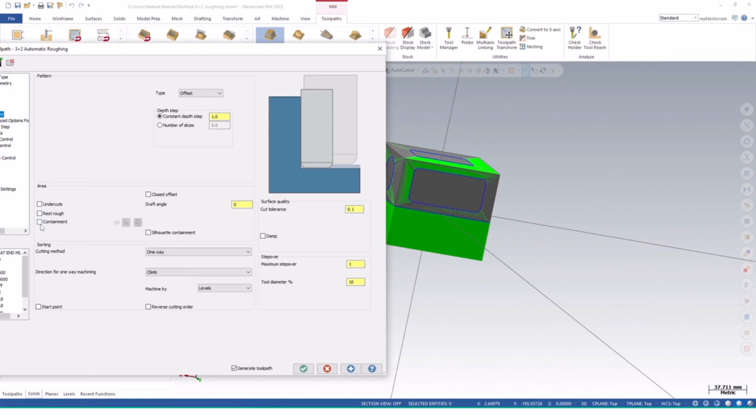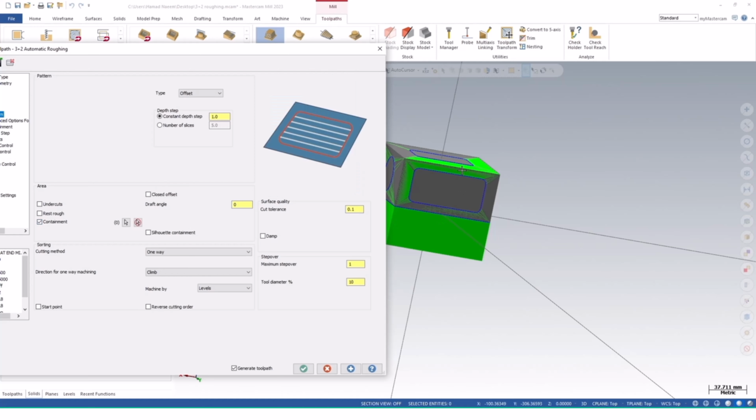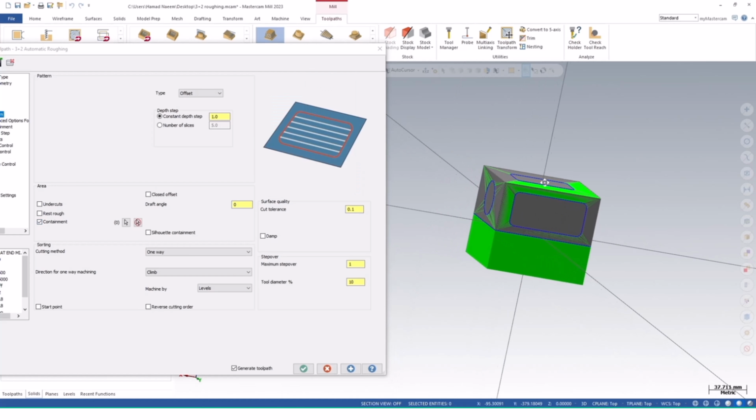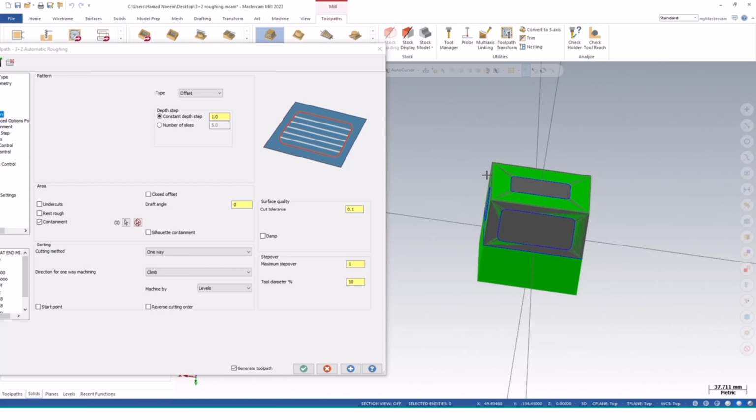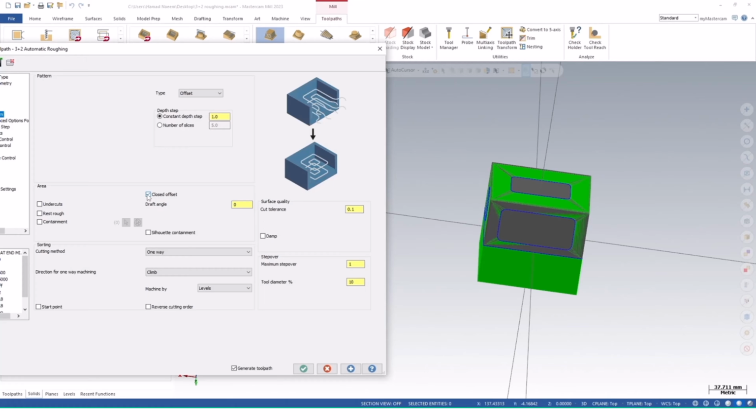Select the containment if you want to keep your tool in an organized area. I don't need to set any containment, I just want to machine all these blocks, all these pockets. How about the closed offset? If you want to set the closed offset, you can, but I don't need to set the closed offset.